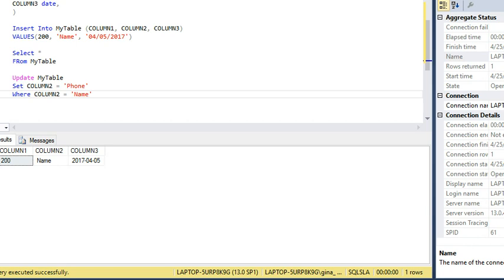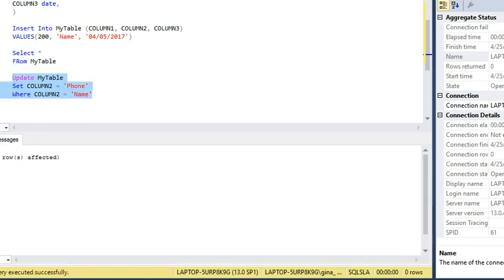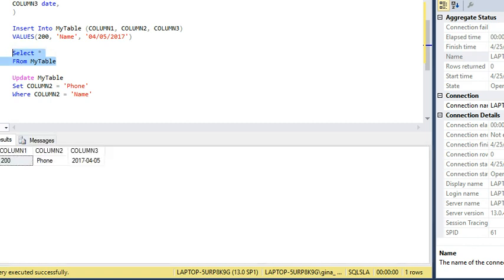Now what I put here is update my table, and we're going to change column 2 to say phone, where column 2 says name. Now, if 5 rows in that field said name, 5 rows in that field would get changed to phone. So we're just going to highlight that statement and execute. Then we'll go back and look, and we'll see that name has been changed to phone.